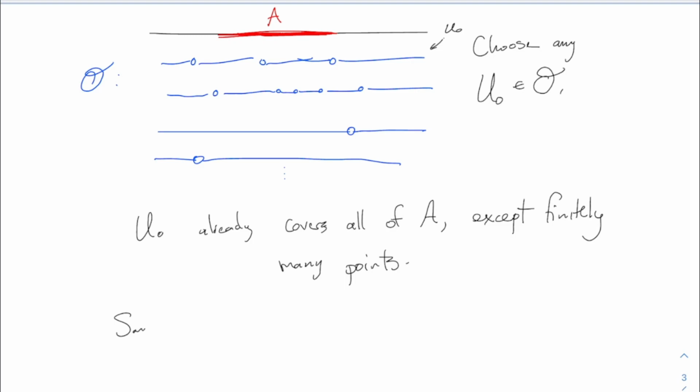Let's say that U0 covers A except it misses A1, A2 to AN. So on my picture, this is A1, this maybe is A2. Those are 2 points that got missed from A by the first set. But in this case, those are only 2 points. That means I can just look somewhere else and find one that does cover this point and find another one that does cover that point, and I'll be done with only 2 extra sets, right?